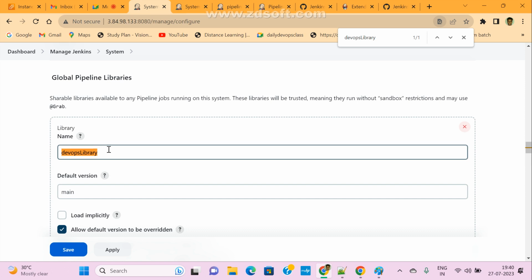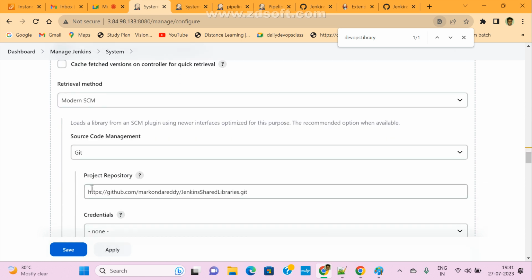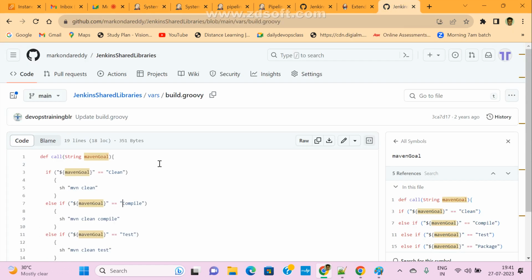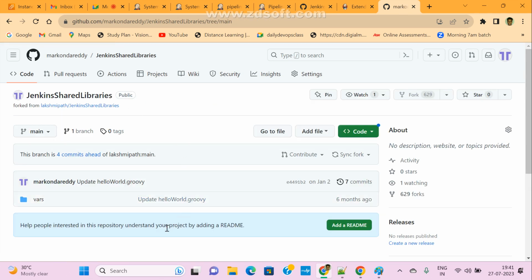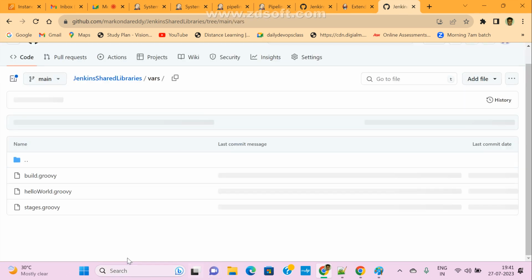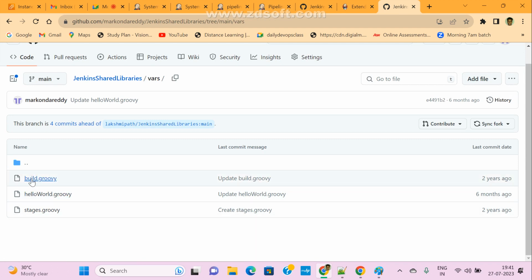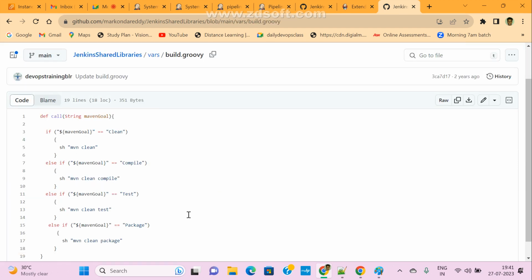In this library name, which repository is it pointing to? Jenkins shared library. Under the Jenkins shared library, do we have the file build, whether available or not? Yes, it is available: Build.groovy. Under this, I passed one parameter, right? Under the build, now compile.